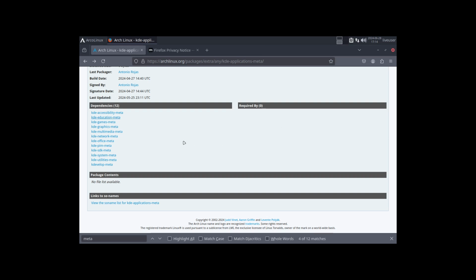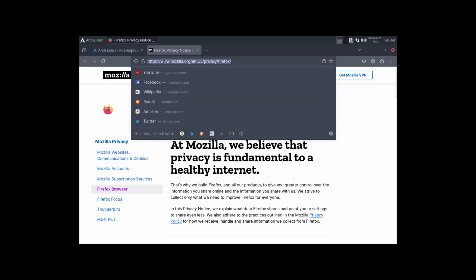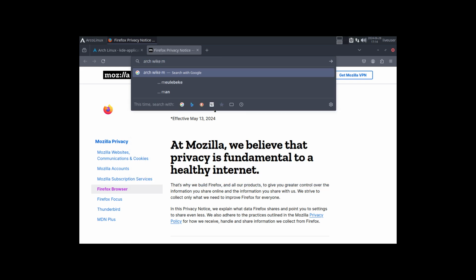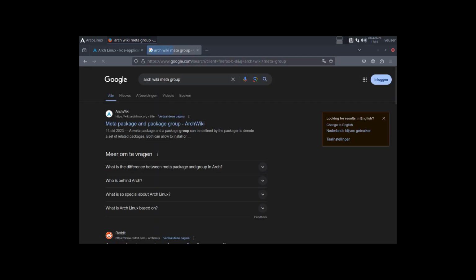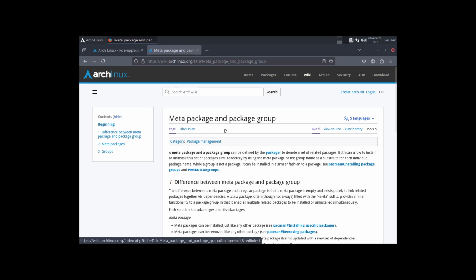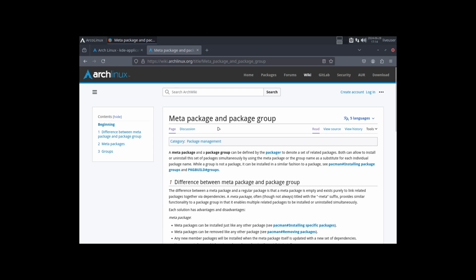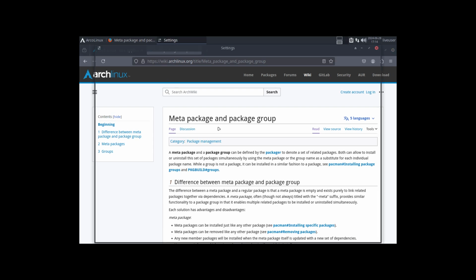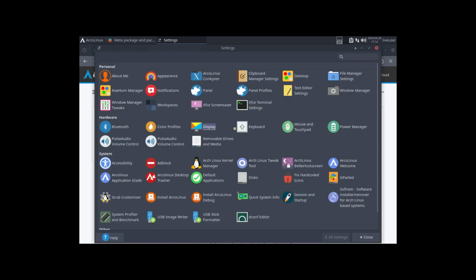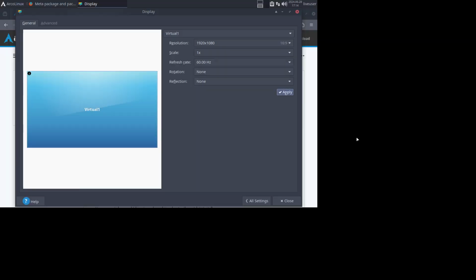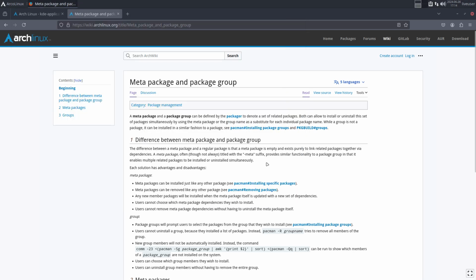And that's certainly something to remember, that when you see the word meta, let's see if we can find the page, Arch Wiki, meta, and group. Somewhere there's a page where it explains what it is. Let's make this bigger. I hate looking at this now because I want to read together with you on a big screen. So display 1920x1080, apply, sure, close.